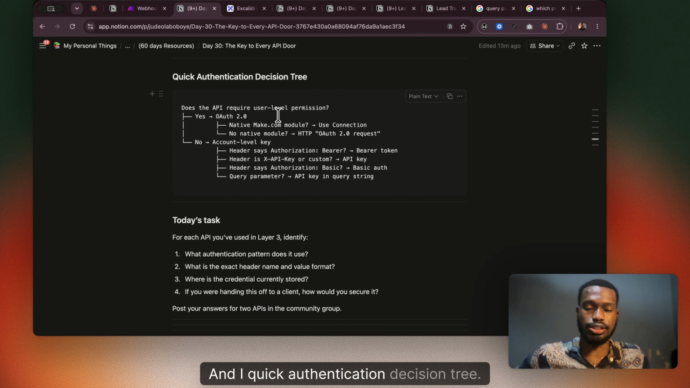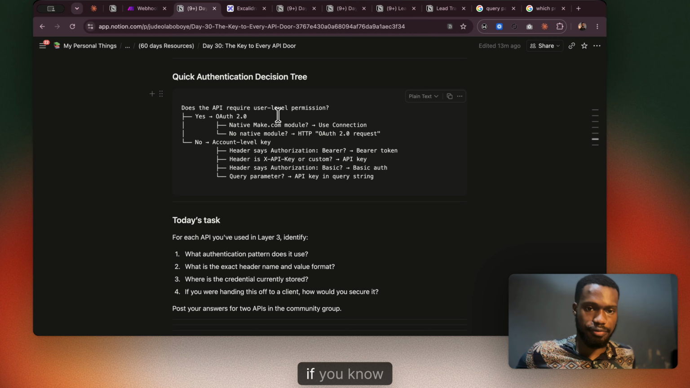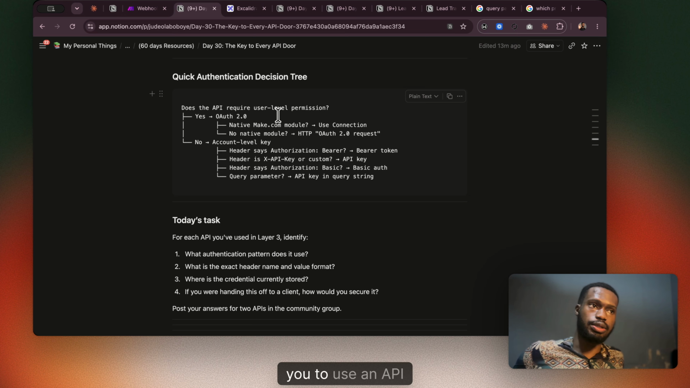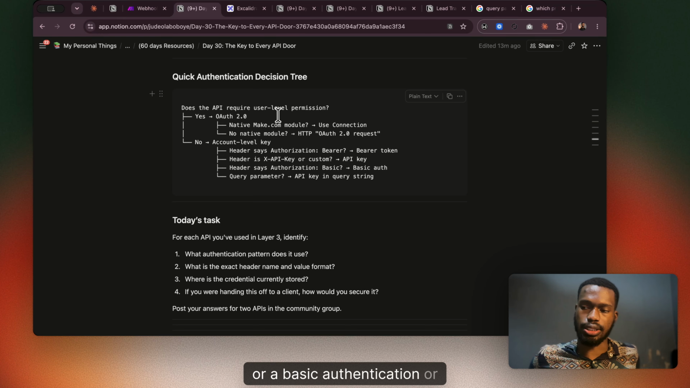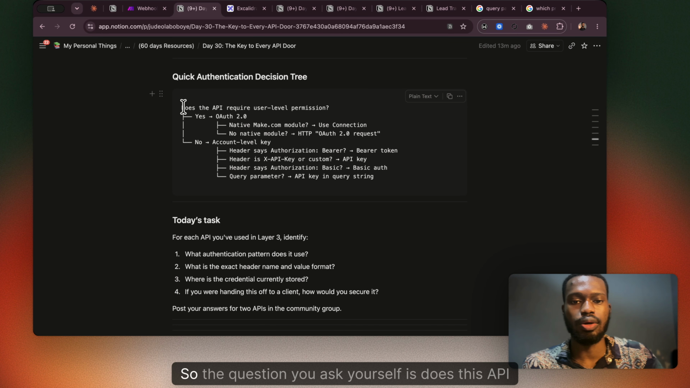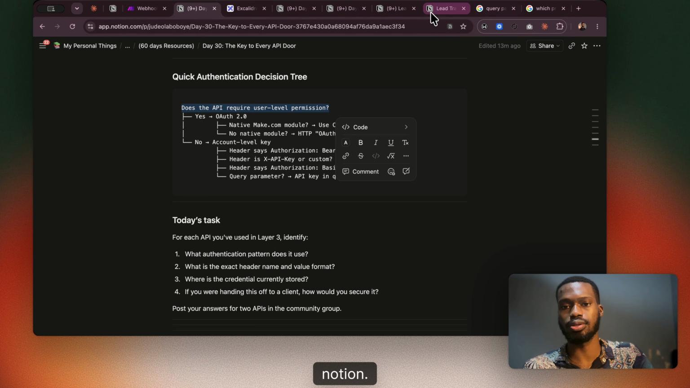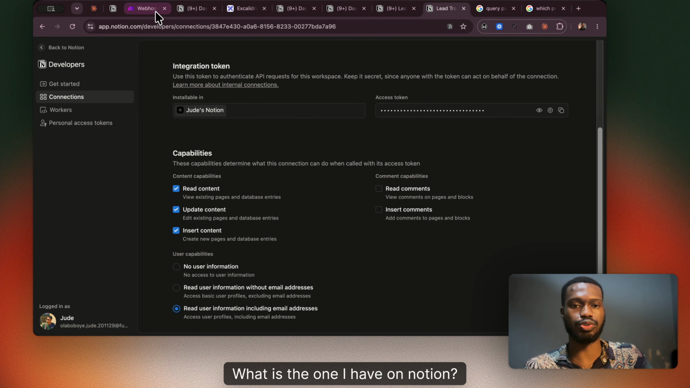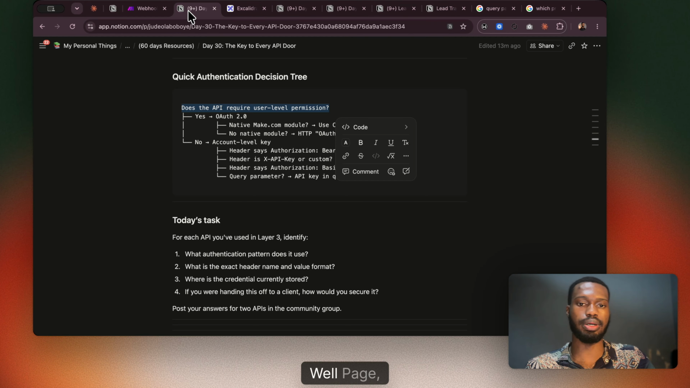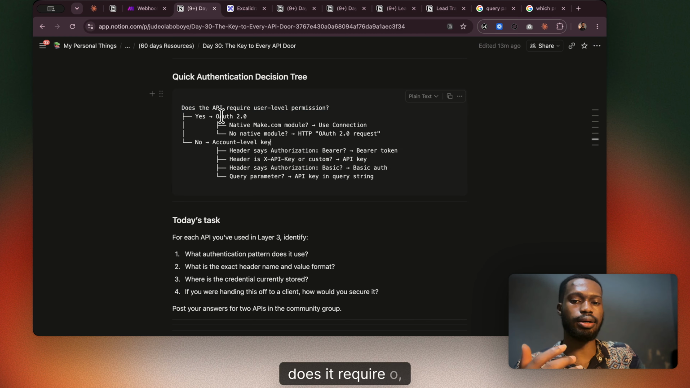And a quick authentication decision tree. Now, this is what will make you know if what you want to use requires you to use an API key or basic authentication or OAuth 2.0, right? So the question you ask yourself is, does this API require user level permission? An example of this is Notion. That's an example actually. So does it require OAuth 2.0?